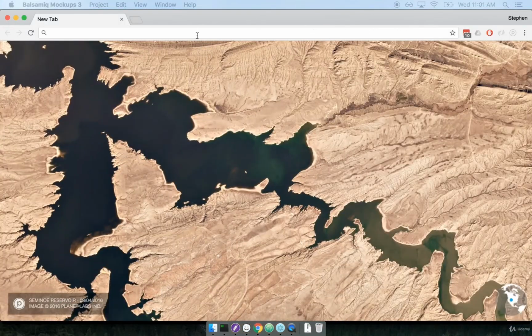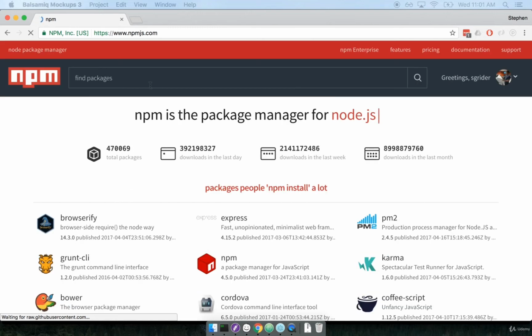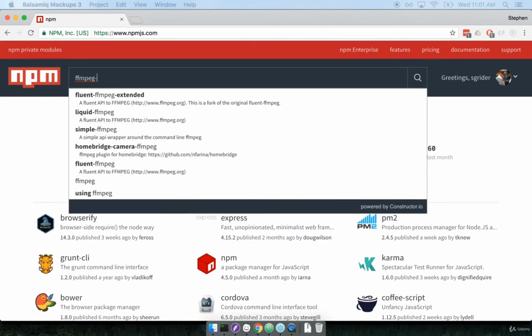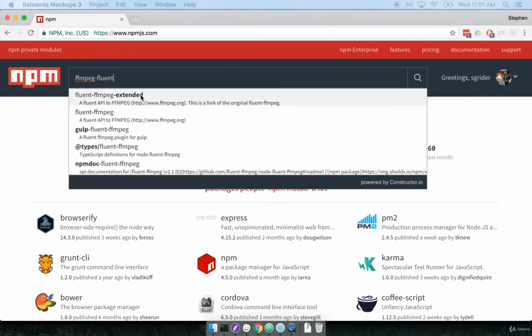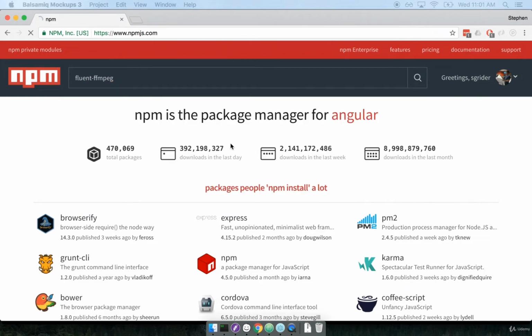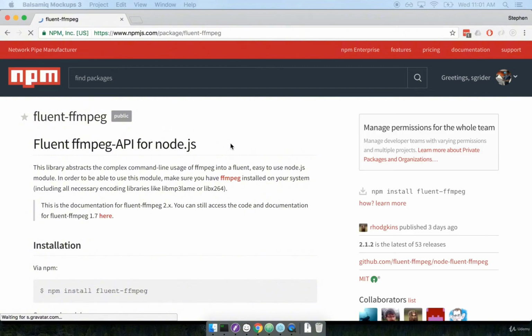Inside my browser, I'm going to navigate to npmjs.com, and then inside the search bar at the top, we'll do a search for ffmpeg fluent. And I think I got the order wrong. It's actually fluent-ffmpeg, my mistake.